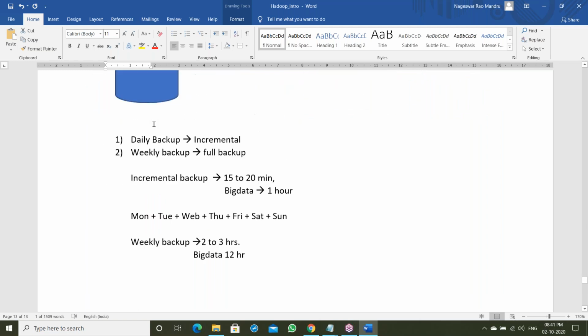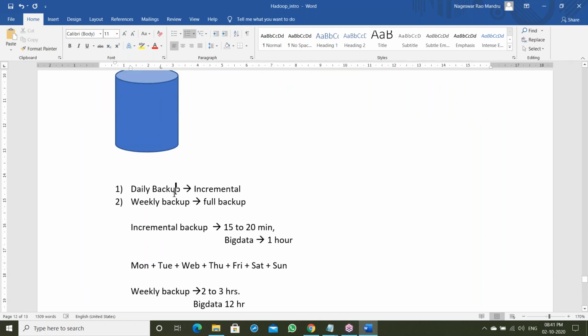In traditional systems, by running scripts, weekly backup, daily backup, we take the backup, right? By running manual scripts. But in Hadoop, that backup is not necessary. Hadoop takes care of that. Manually taking backup is not necessary here. Hadoop will create 3 copies automatically.